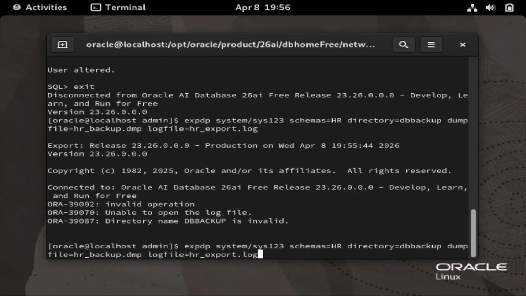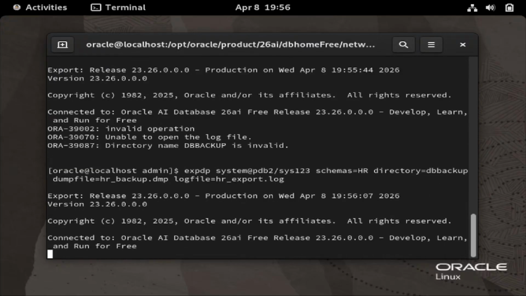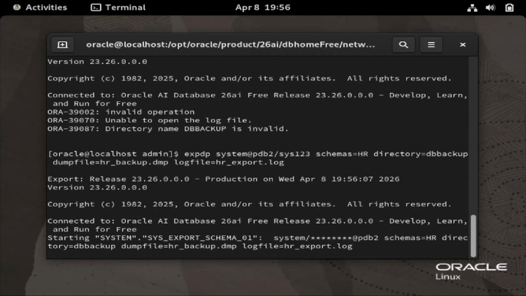It says that it is invalid. So one second, I have to connect with the pdb2 database, because I created the directory in the pdb2 database. Now you see it is started.